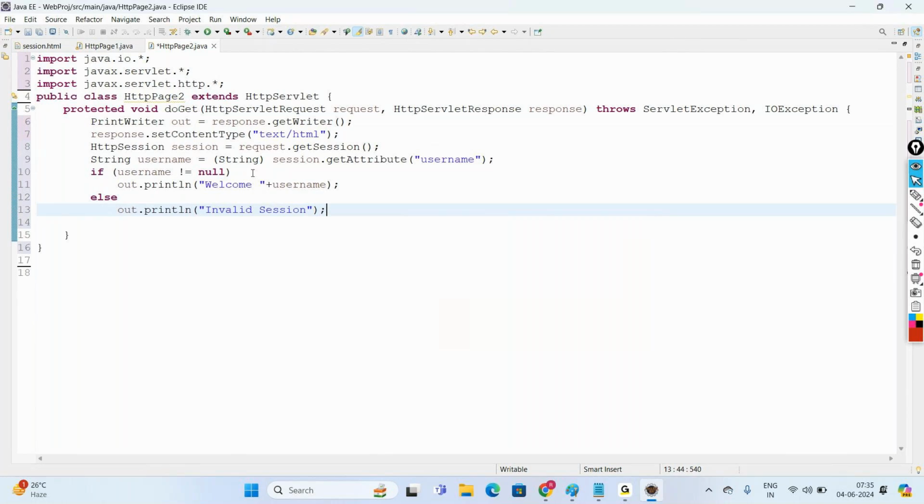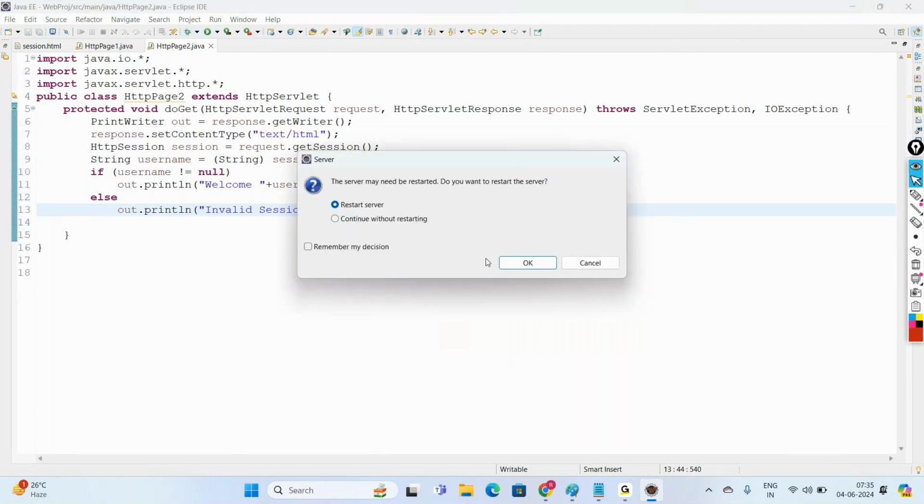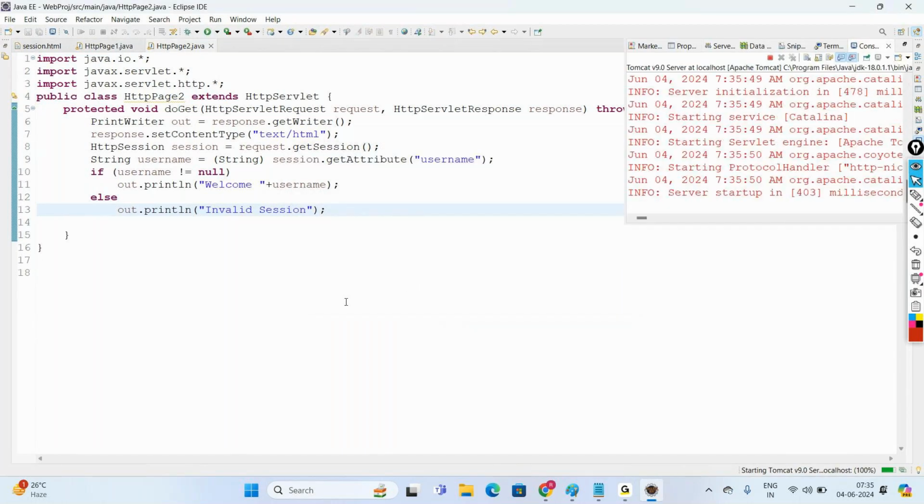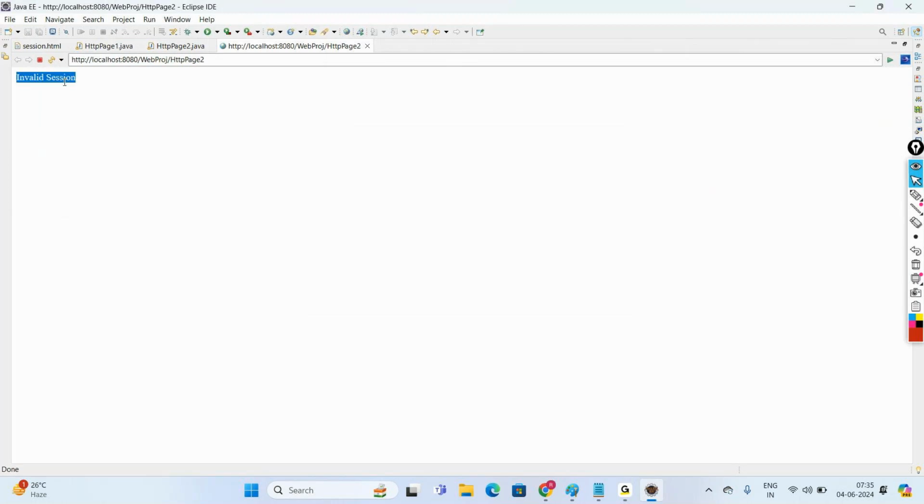Now run page 2 directly and click on this run button. It will ask you to restart the server. Then see, we are getting invalid session because I cannot open page 2 directly. A simple example is Gmail or any banking application: after logging in only can we check our messages, or check our balance or do other banking transactions. First we have to log in, then only it is possible.